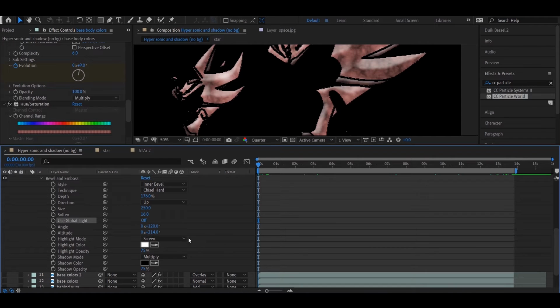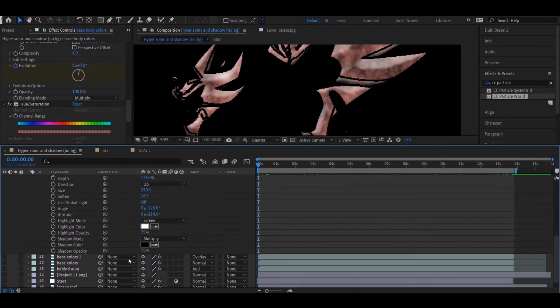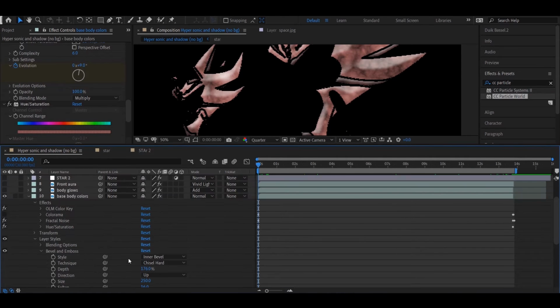Yeah, I don't want that. Angle 120. You can read all that. Highlight screen 75%. Multiply shadows 75% as well. Yeah, that's pretty much it for that.